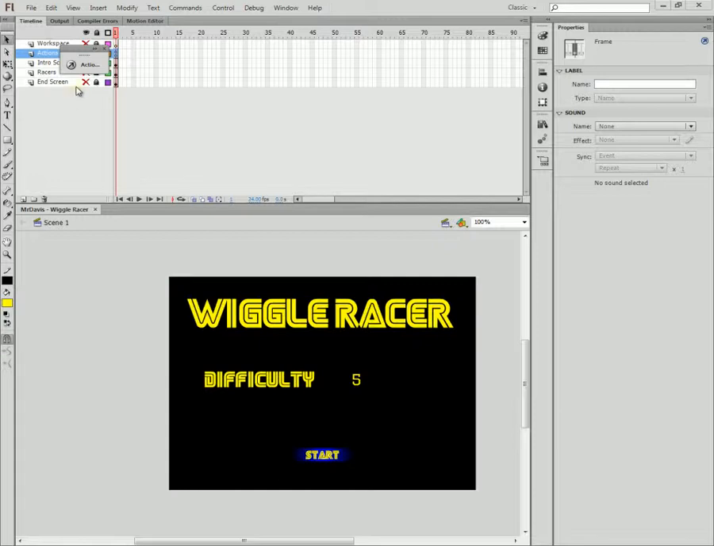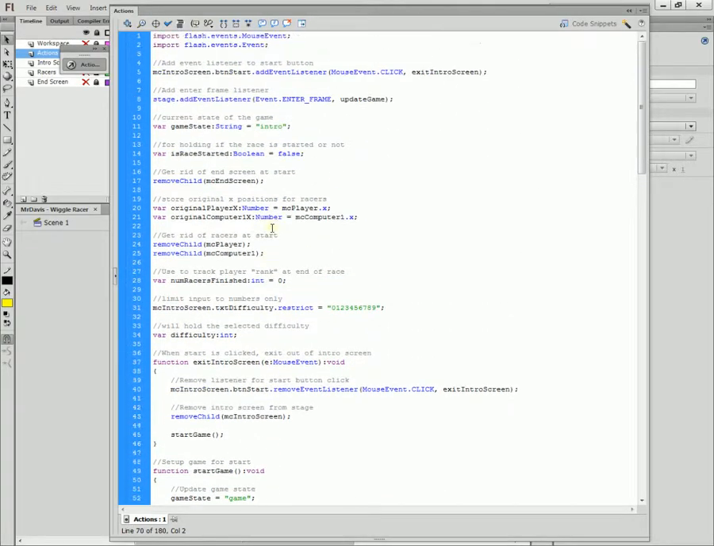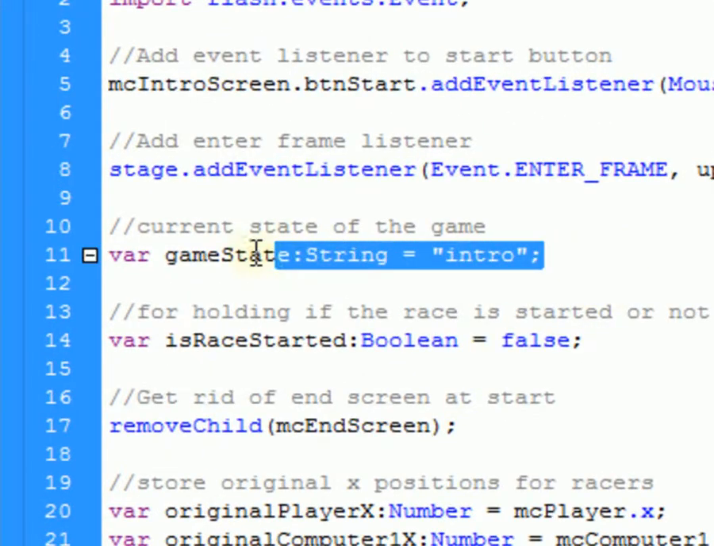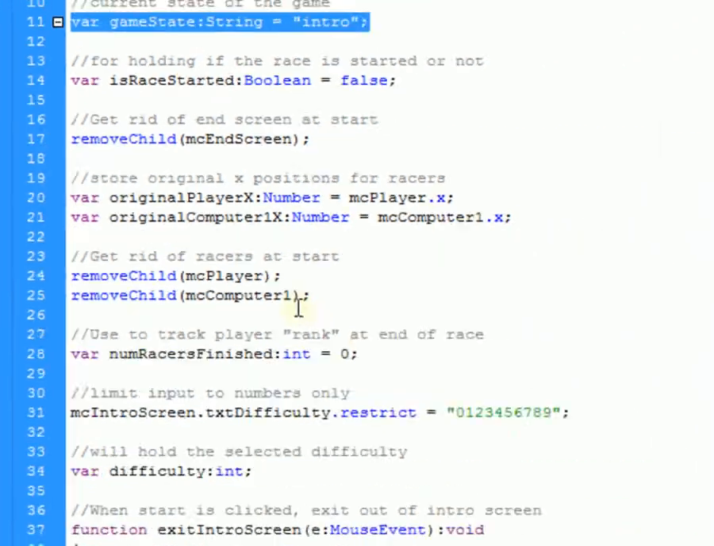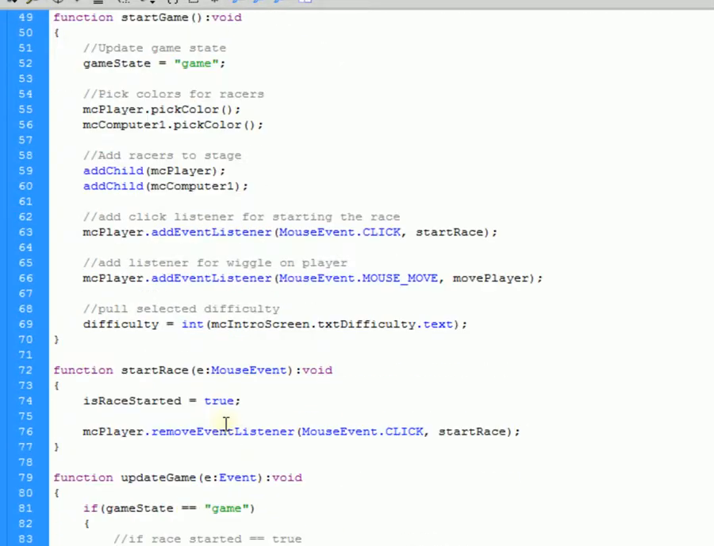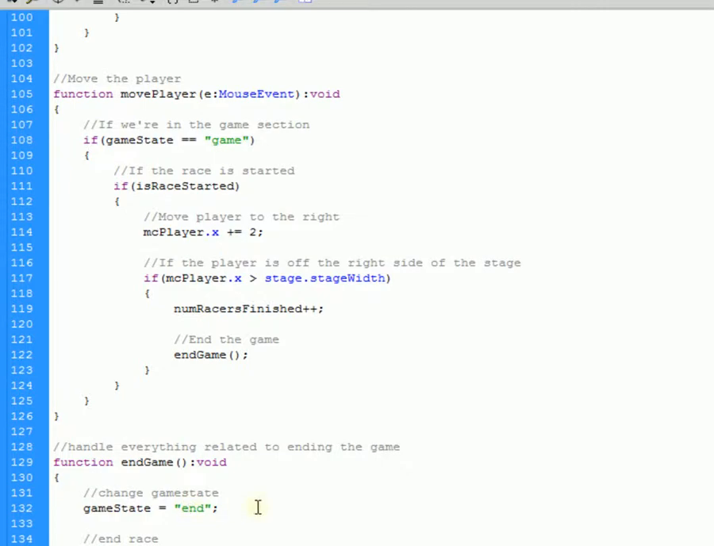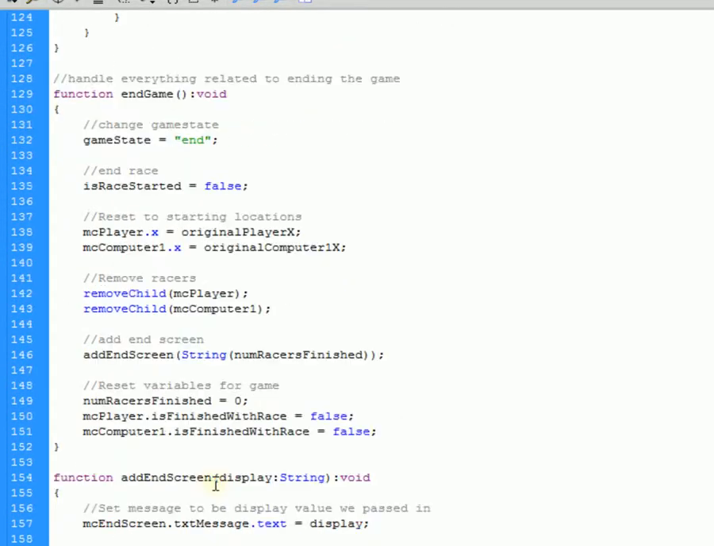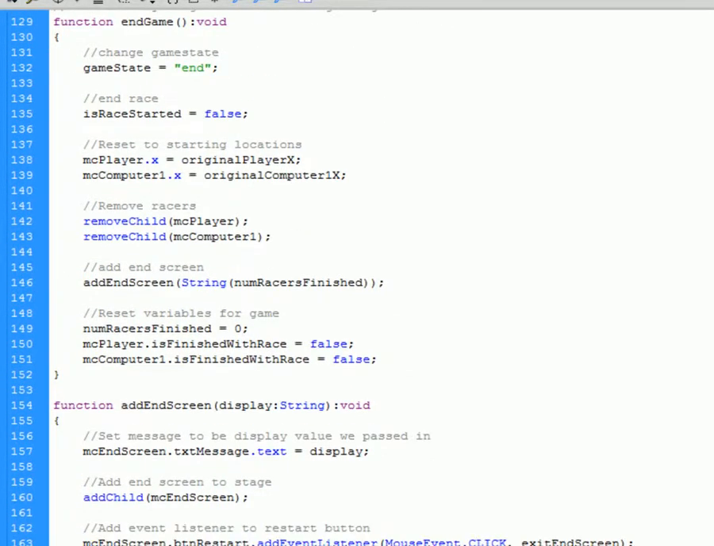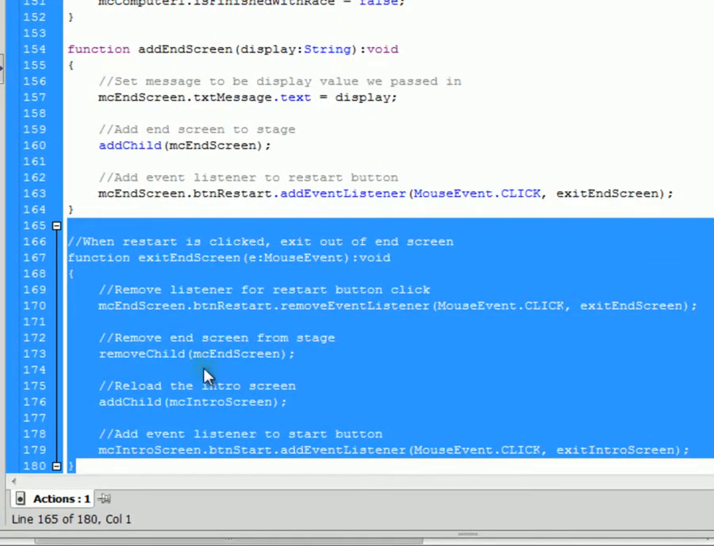Welcome to part 5, Wiggle Racer. First thing I'm going to do is clean one teeny tiny itsy bitsy thing up. If you noticed in our code, when we're keeping track of the game state, at the very beginning we set it equal to intro, and then when we exit the intro screen, we set it to game, and then when we exit the game screen, we set it to end. Well, I forgot, oopsie, to set it back to intro when we exit our end screen.